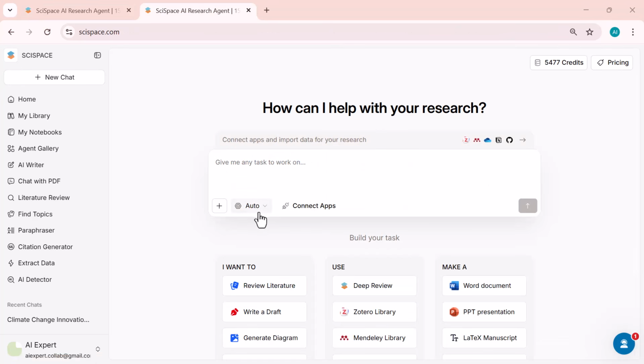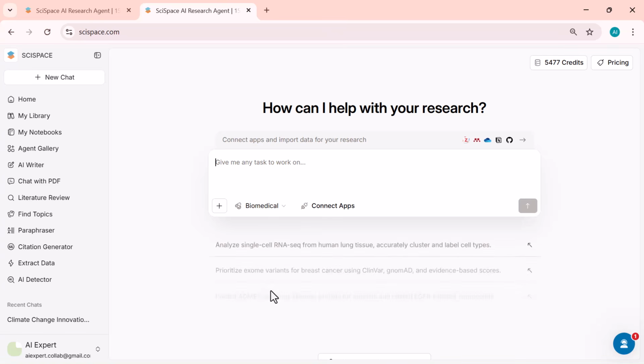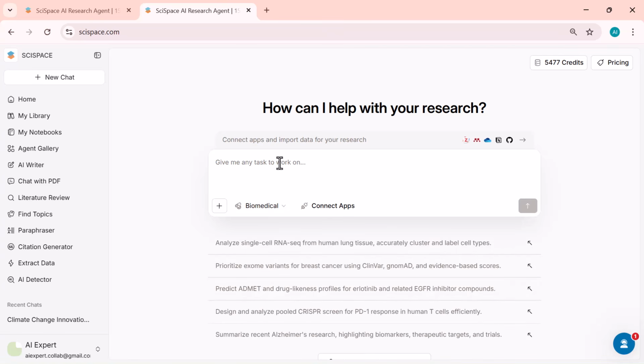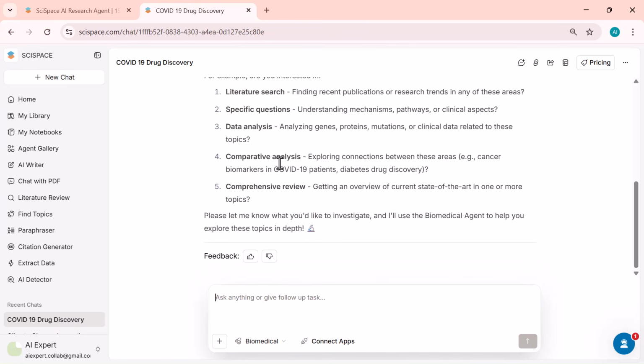Next, I'm selecting a specialized agent. Since this is a biomedical topic, I'm using the biomedical agent to keep the analysis focused on medical and life science research. I enter a broad research topic, and instead of giving me a single generic response, the agent breaks it down into a structured research flow.